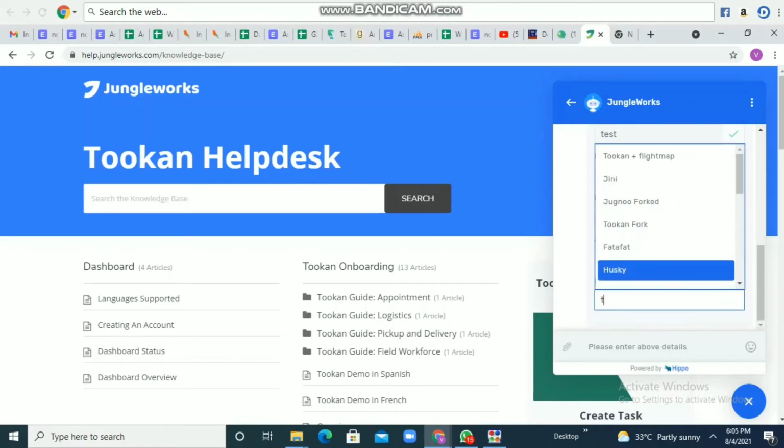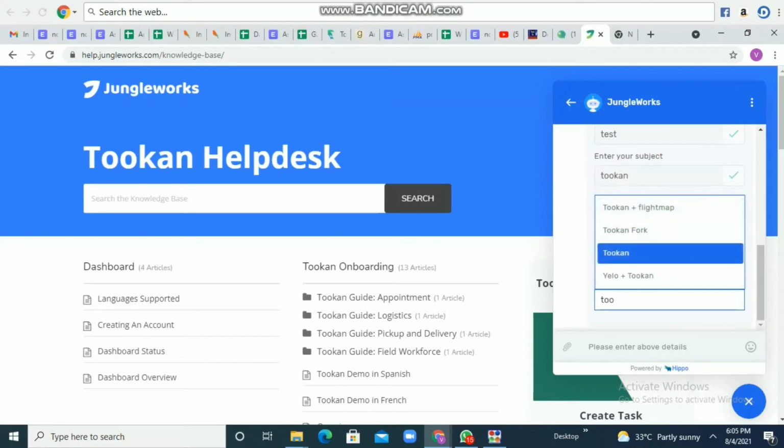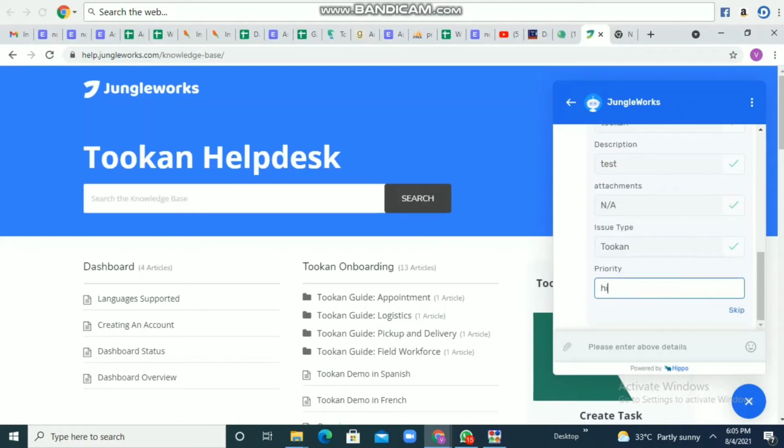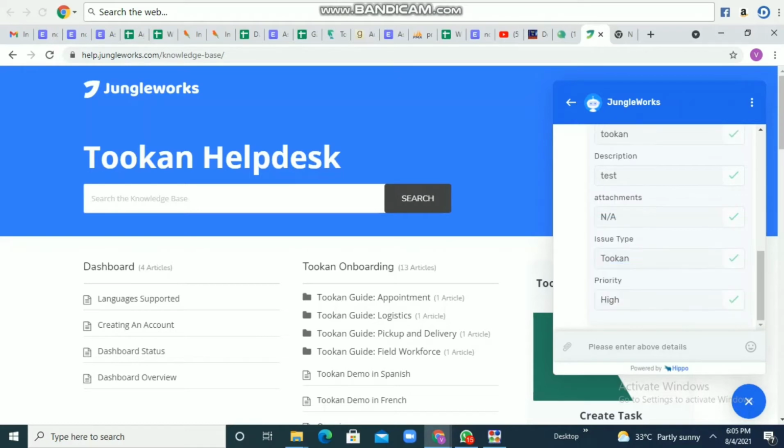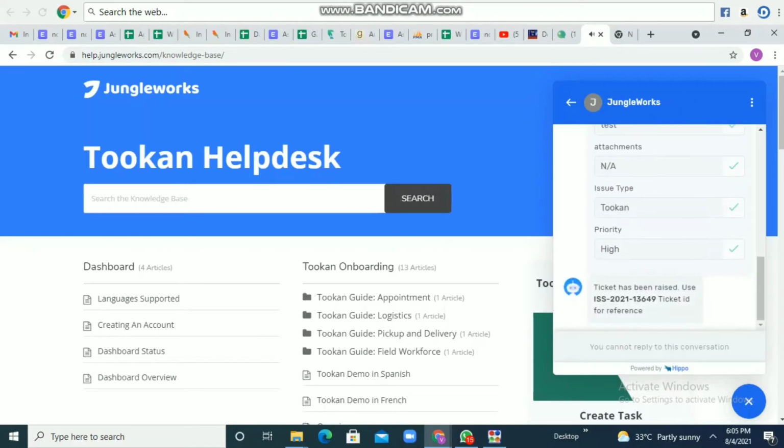Next, we have the issue type. From the drop down, you can select any of the products for which you are having the issue, and you can set the priority as well if the issue is very urgent or needs to be solved. Next, you will be provided with a ticket number. You have to keep this ticket number for reference, because next time when you visit our chat box, you can share this ticket ID in the bot and they'll give you the status of the ticket.